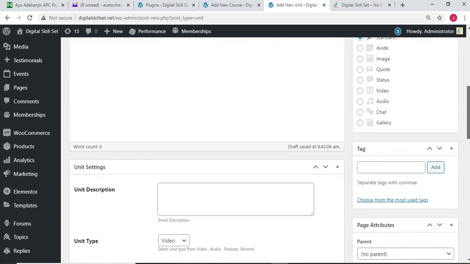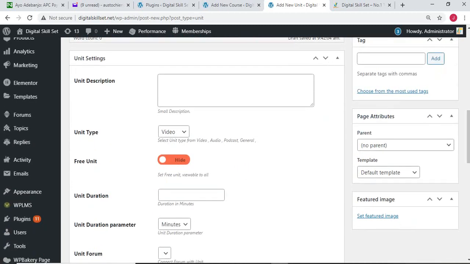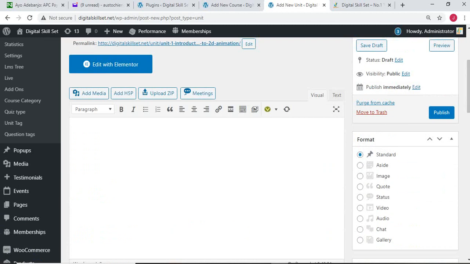Then if it's audio, recorded audio, we drop it. If it's any kind of material at all, if we click here, for example, it is a PDF document, a Microsoft Word document, any kind of material, this is where we can drop it because it's the unit. It is what the students will learn. So this is where we can drop it.